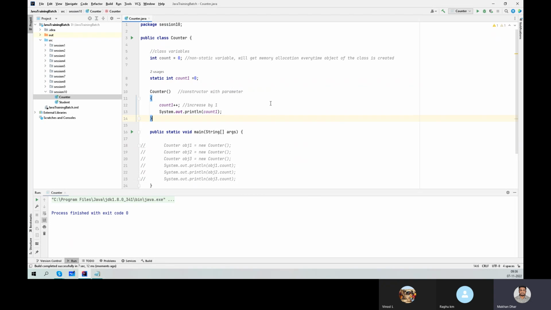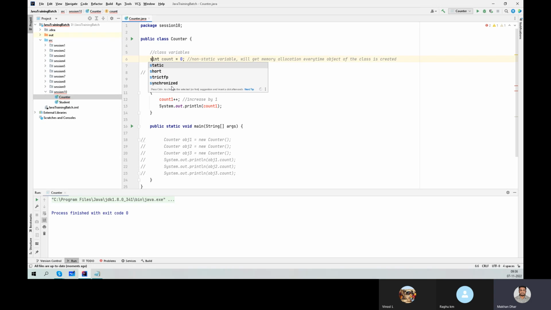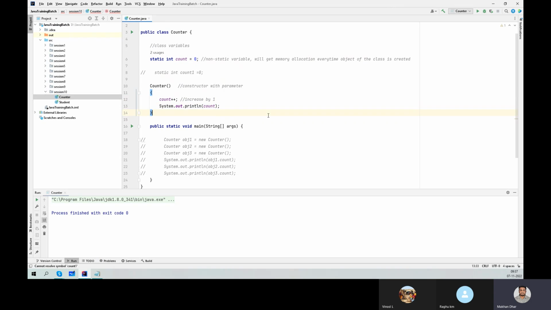Why are we not getting a print? Any idea? Because of 0? Are you sure? Is there something wrong? It is showing blank, right? Now let me uncomment this and make this static. This is also count. This is also count.